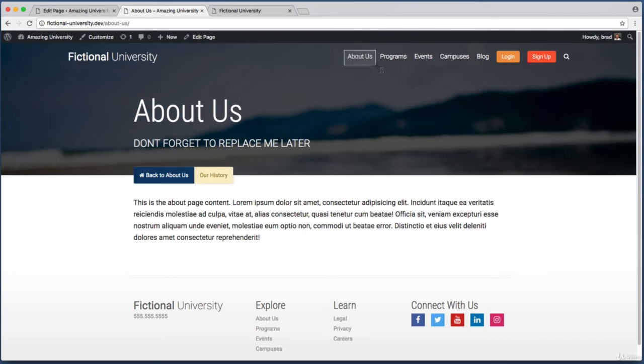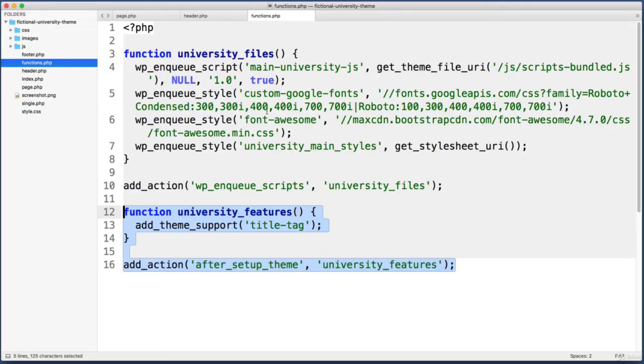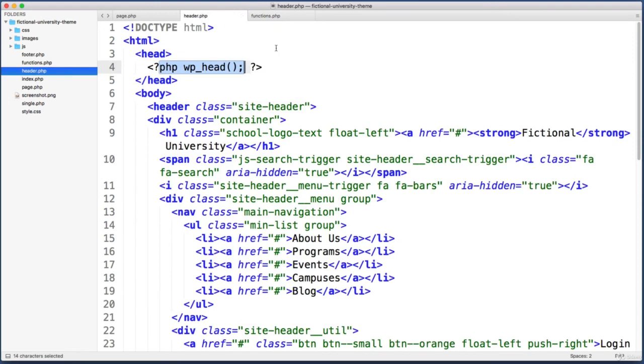Let's start with the About Us header link. So in our theme folder within header.php, just a bit down from the top, here we see the About Us link. So let's delete the placeholder hashtag. And technically, we could just say /aboutus.